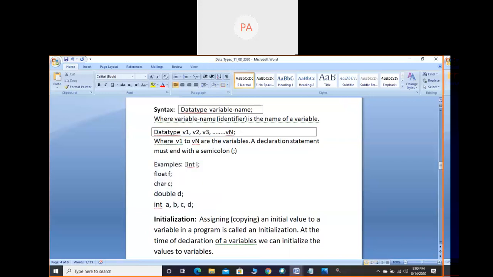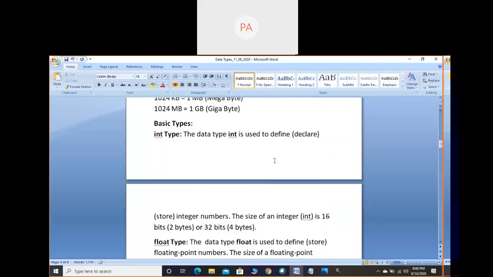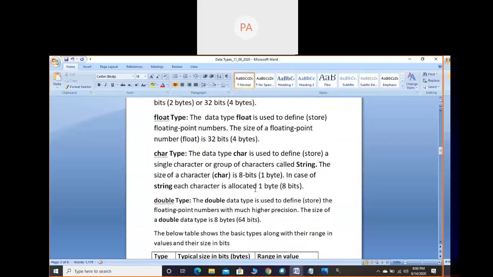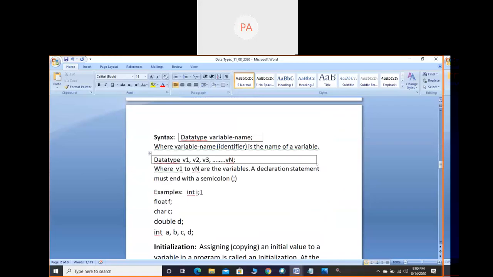So once a variable is declared, memory is given for these variables. Okay, for I, for F, for C, for D. So how much amount of memory? You go back to data types, you will come to know. So int occupies 2 or 4 bytes, float occupies 4 bytes, character occupies 1 byte, double occupies 64 bits. Okay, that is 8 bytes. So similarly here, for variable I 2 or 4 bytes, for f 4 bytes, for c 1 byte, for double 8 bytes.